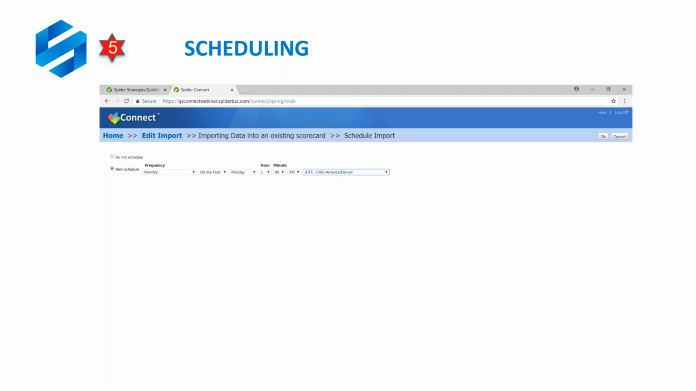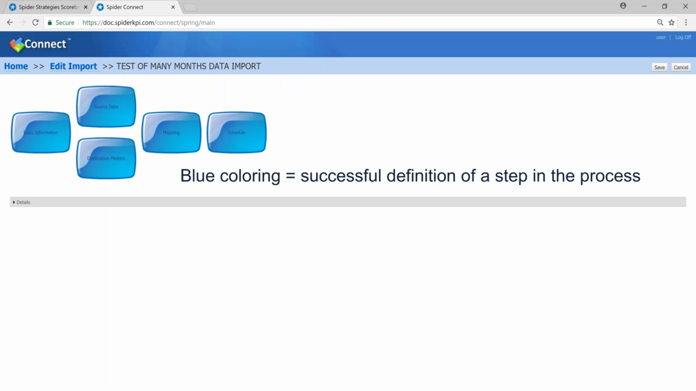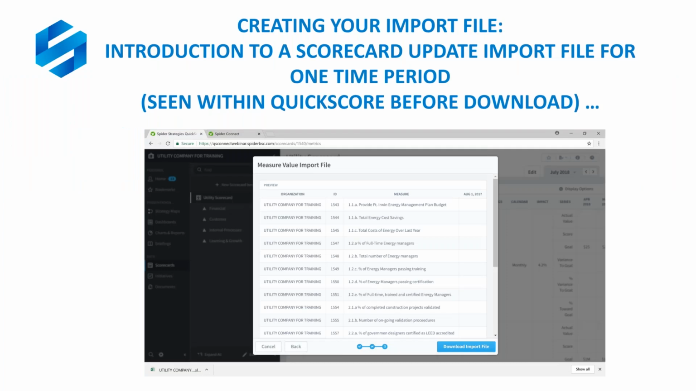Once you get into connecting to other data sources like databases or SOAP data sources or what have you, which we'll be covering in September, next month's training webinar, then scheduling becomes a little bit more pertinent. But when you're just importing Excel files, there's usually not a lot of purpose to setting up a schedule for that import. With all that said, the results of your efforts to set up from left to right all the 5 steps of the import process give you a result of blue and successful definition of all those steps.